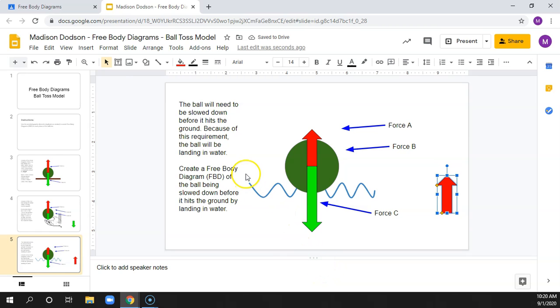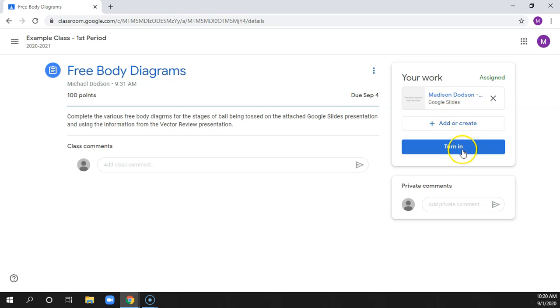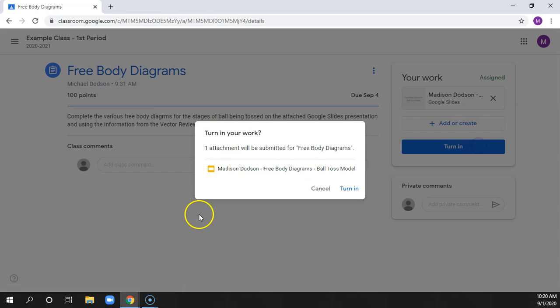And then when I'm done, I just close that. It automatically saves, so all I have to do is close that, and then I come back to this screen, I hit turn in. The attachment will be submitted. I say turn in.